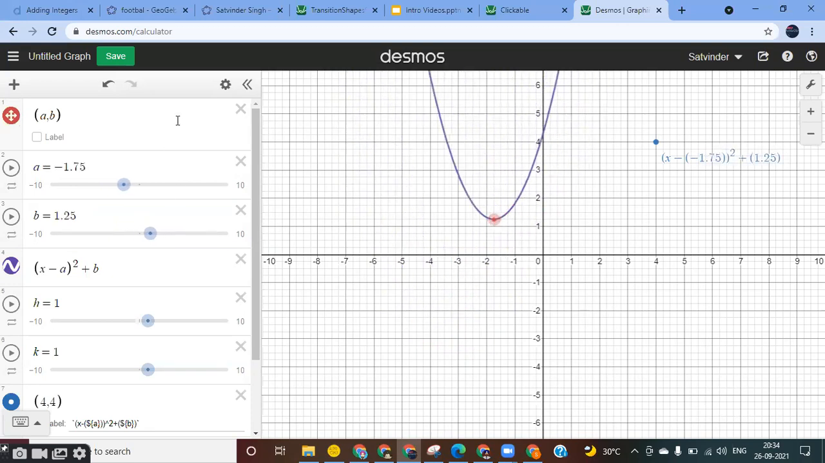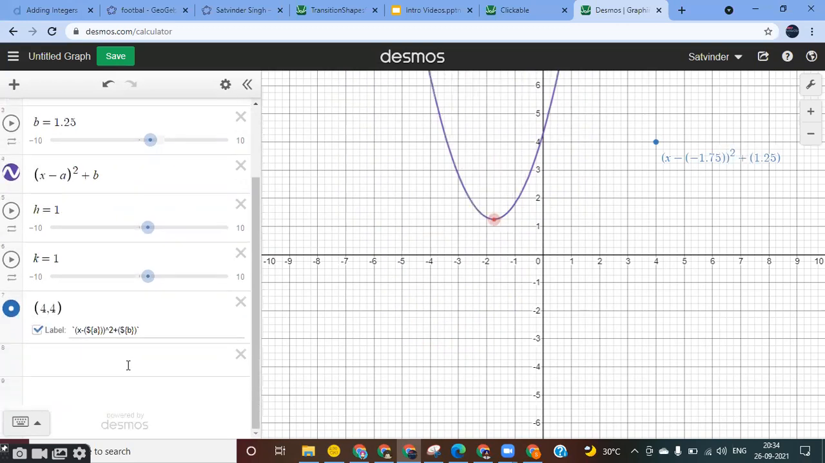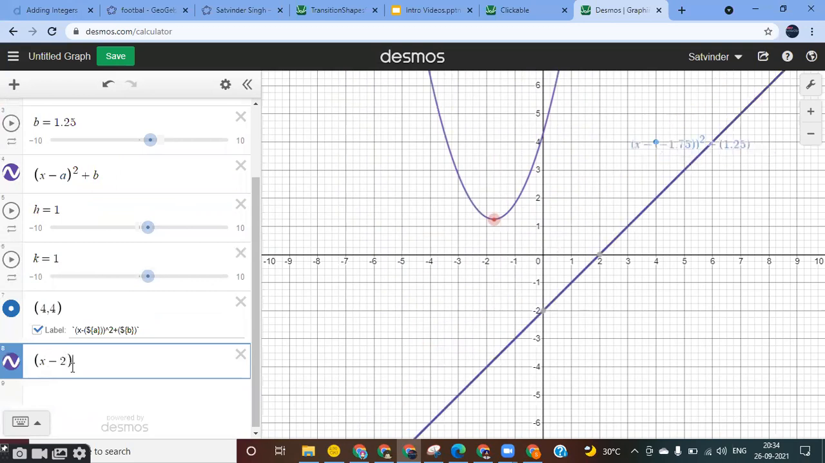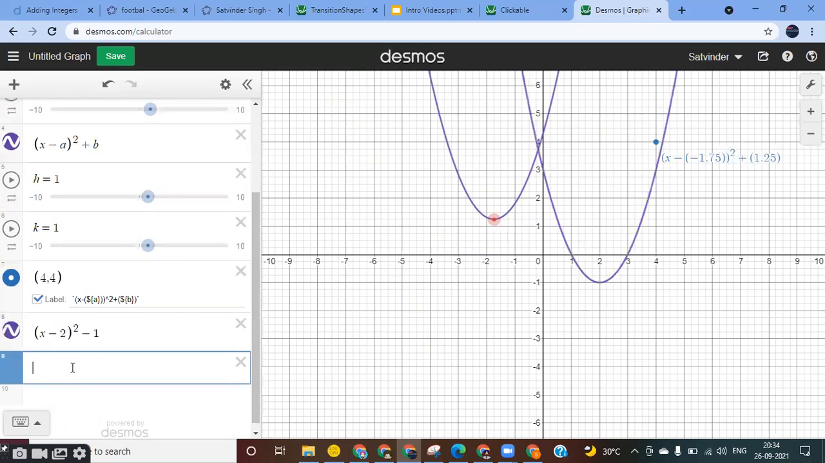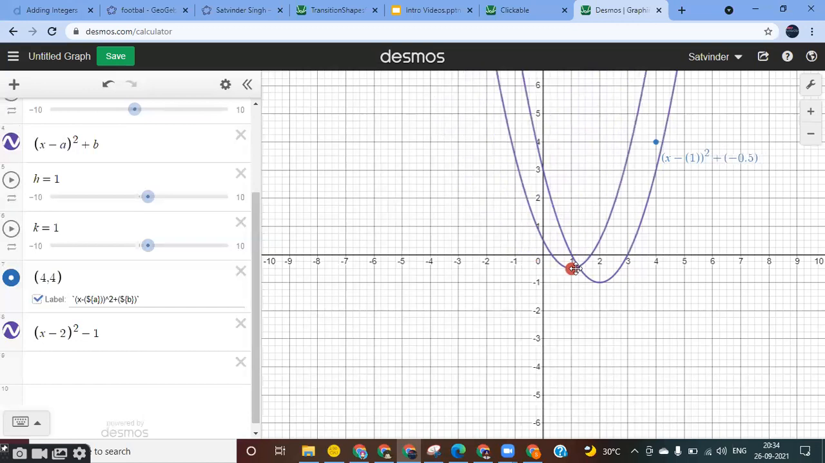So this way, you can ask questions based on that. Let's say you have another parabola, which is (x minus 2) square minus 1. And you're asking your students, okay, can you drag this point and match the parabola with what we have already? The student will know, okay, my vertex was 2 and minus 1. Therefore, I'm able to match this parabola. If my vertex is not 2 and minus 1, then it won't match with the graph.